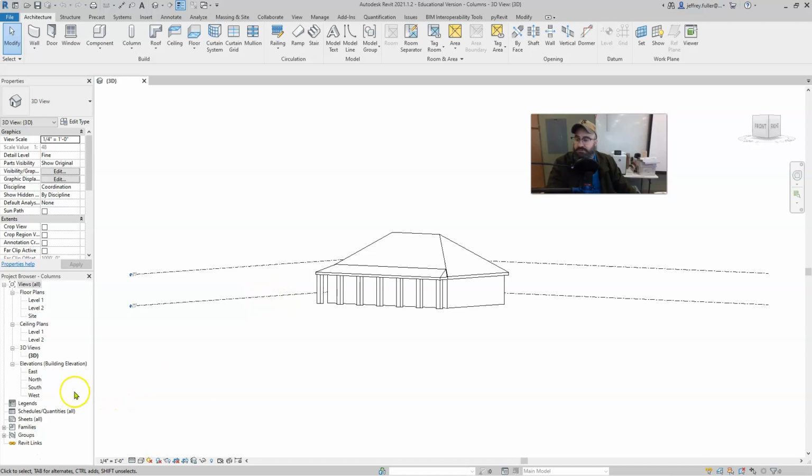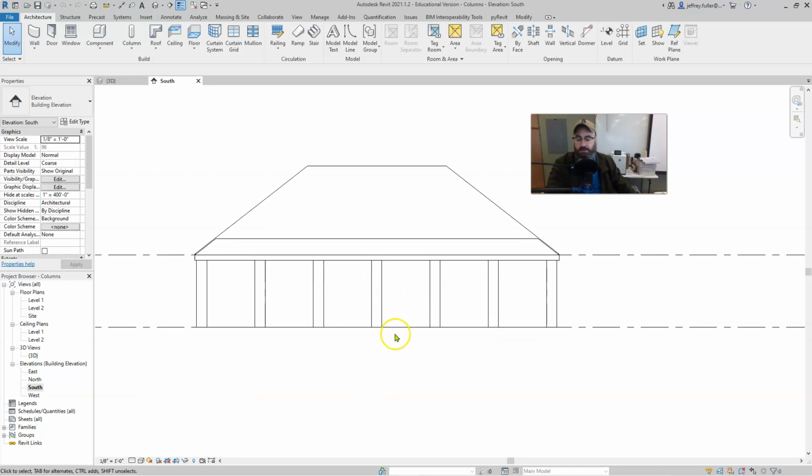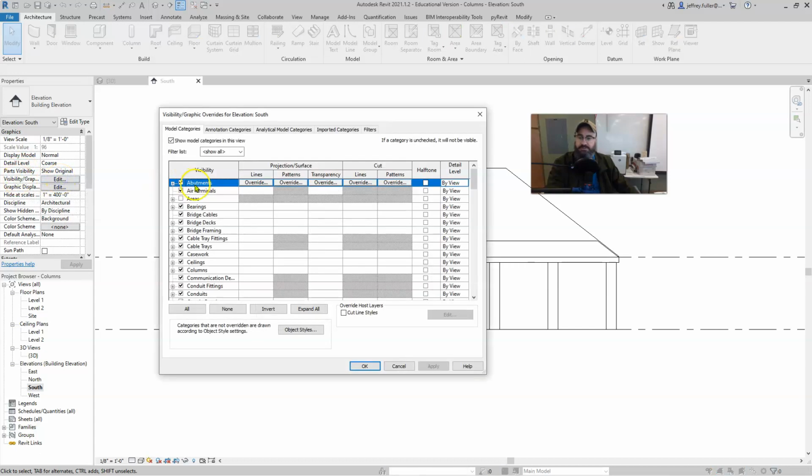But anyway, I'm going to use the south view of this drawing to play with the visibility graphics. So we're going to go over here into the properties panel, and click on visibility graphics.